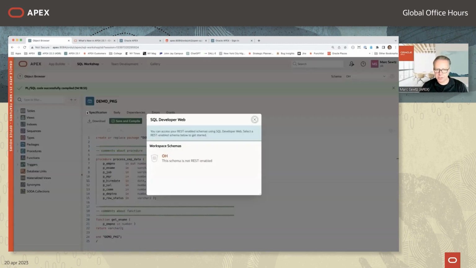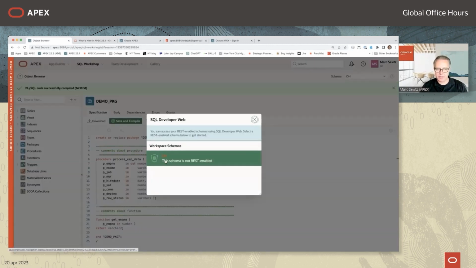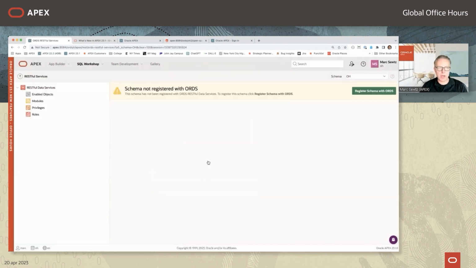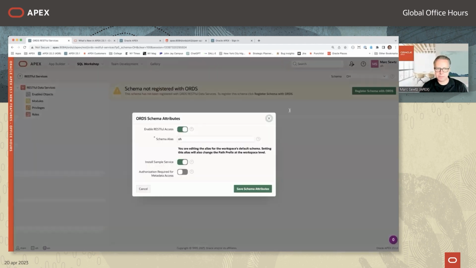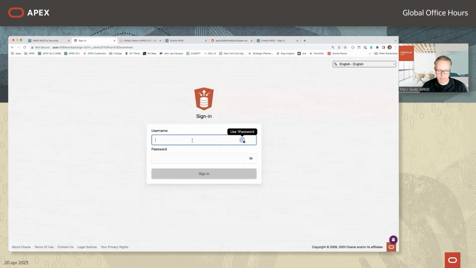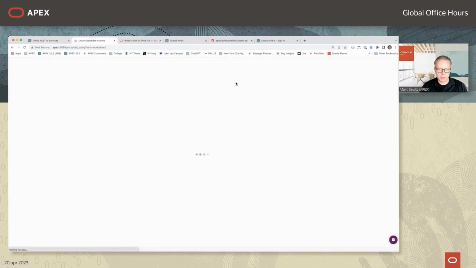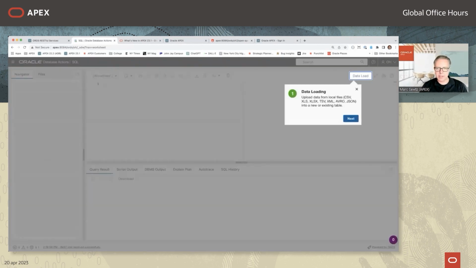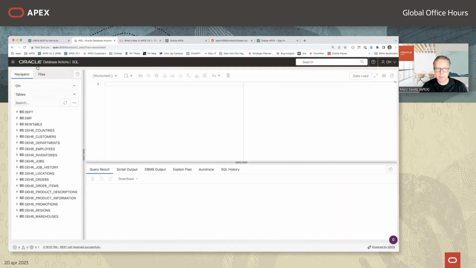When you just click this initially, it tells you that the schema that I have here is not REST enabled, so something that I can easily change. I'm going to click on this link, and I'm going to be taken to the REST workshop. And then here I can register the schema with ORDS. And once I've done this, I'm now able to switch from here directly into SQL Developer Web. Click over here, and then I'm being taken right over. This should actually log you in right away, but it takes you right into SQL Developer Web or Database Actions.